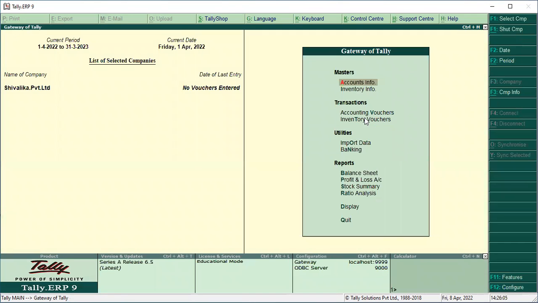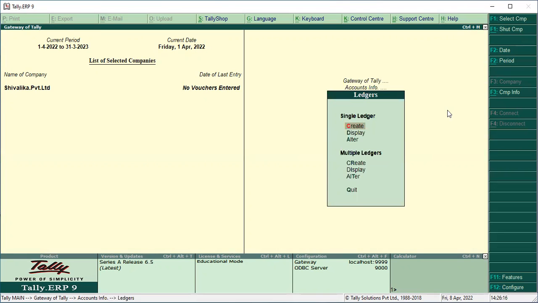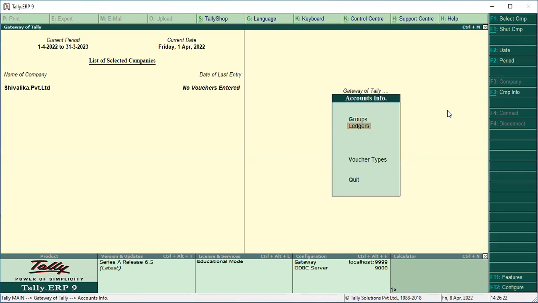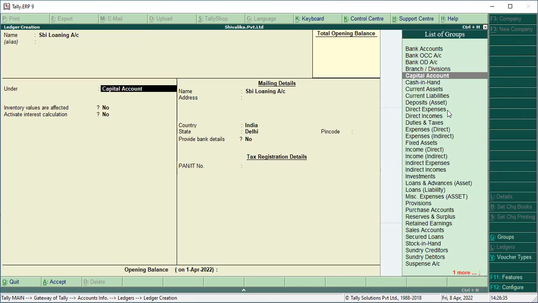And here we use Masters, Accounting Info. Move to Accounting Info here and press Enter. You will get Ledger. Move to Ledger. Why do we use cost center and cost category? Firstly, we need to create the cost category and cost center for interest calculation on a particular account. For example, we create some loan accounts here, like the SBI loan account. It comes under Loan Liabilities.